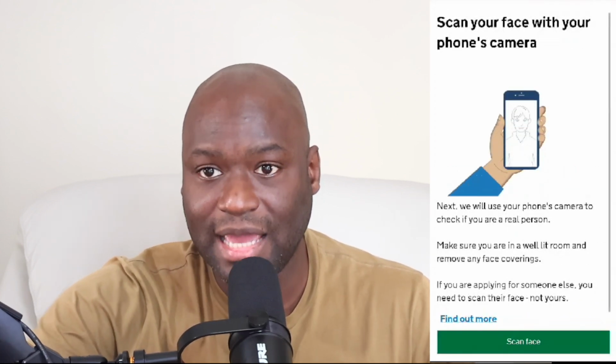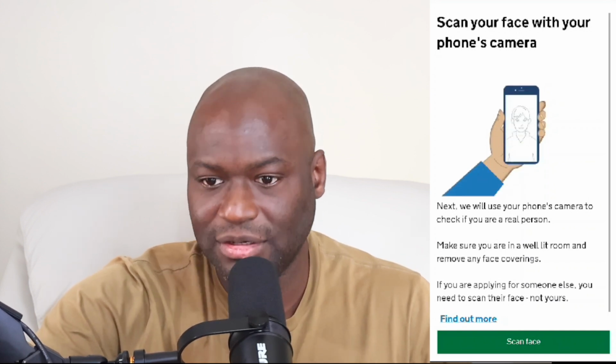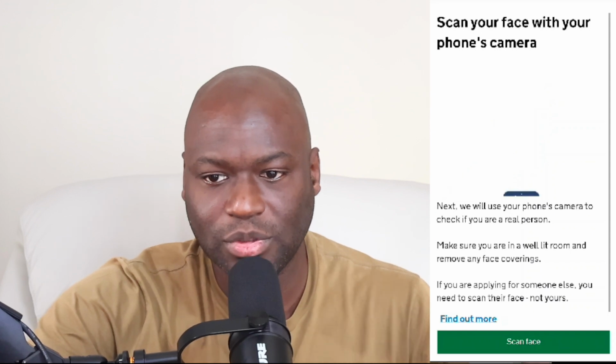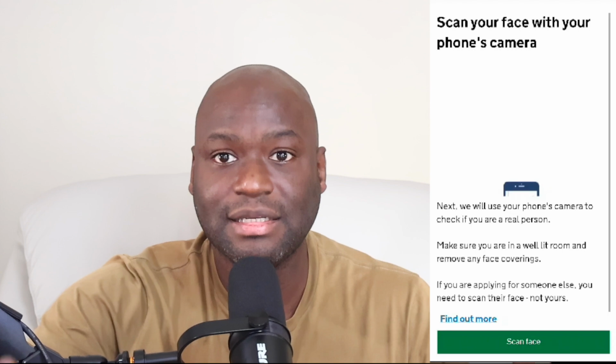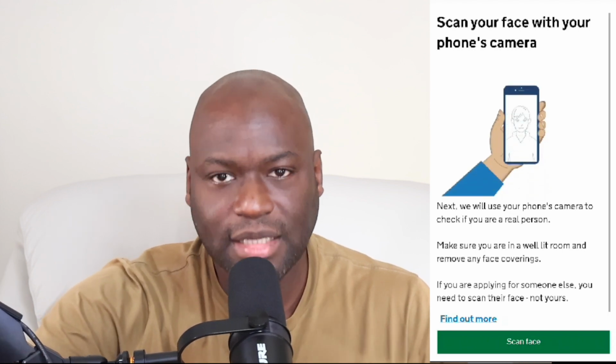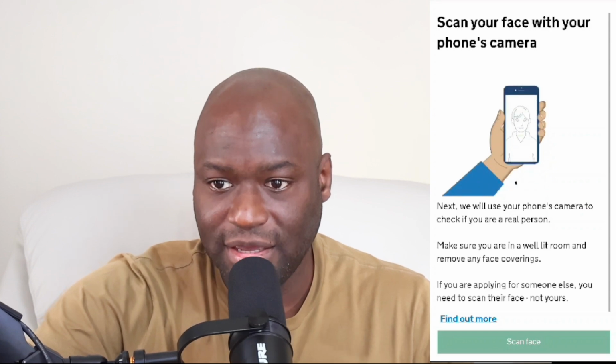Then the next step is scan your face. Read through, understand what is needed. You need a well-lit room, no glasses, no impediments. And then when you're ready, hit scan face once. It's going to scan your face, and the screen goes dark because it's scanning my face, and for privacy reasons, it won't allow it to record.